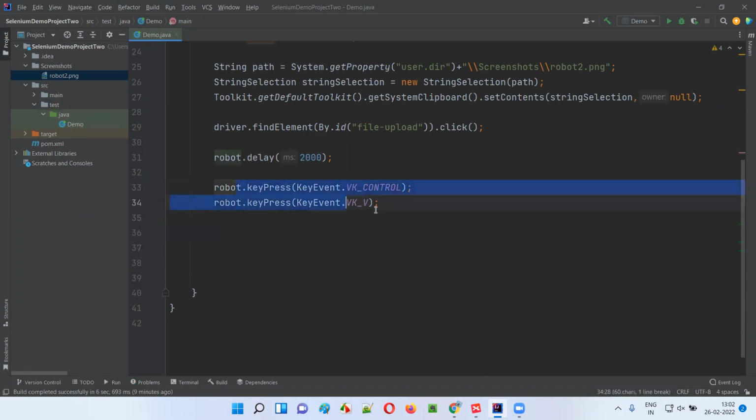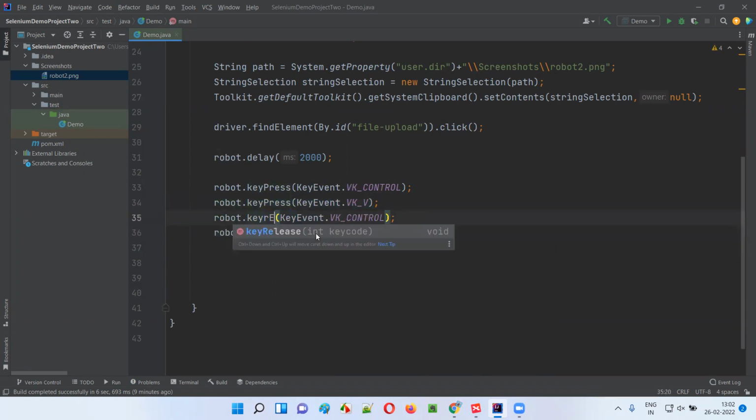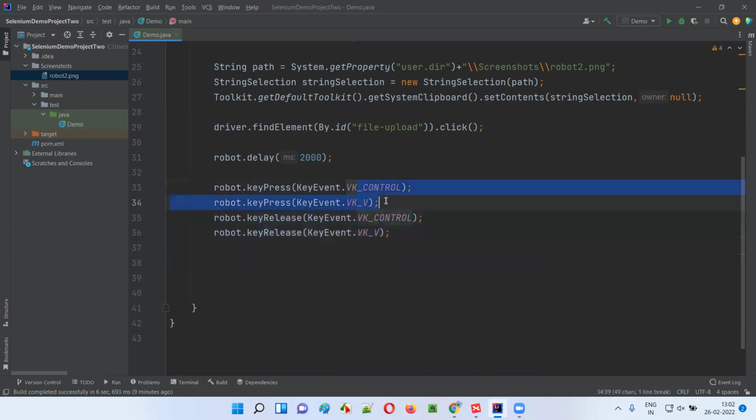After pressing these two keys together, I want to release them. So here, instead of press, I'll say release. After pressing, you have to release the keys, and then Control V will happen. We are simulating the Control V process: keyPress and keyRelease on the same keys. Control and V keys got pressed and released together.